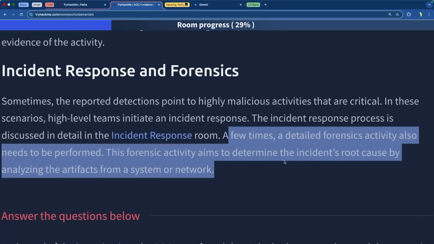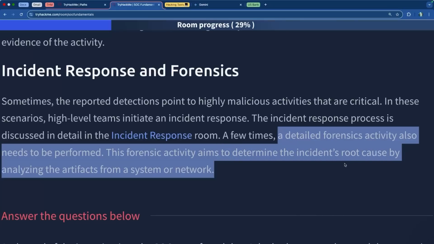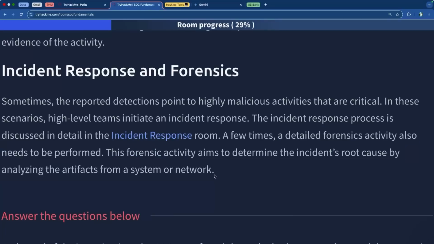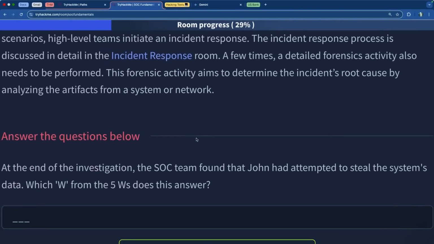A few times, a detailed forensics activity also needs to be performed. These activities aim to determine the incident's root cause by analyzing the artifacts from a system or a network. Incident response is usually in a live environment as things are happening. Forensics is usually done after the thing has happened, and we're trying to figure out what happened. So this very last element, where it goes, why did this happen? This is after the investigation, so this is a part of the forensics. We find out that it was downloaded from a pirated website, and we have to give George a slap on the wrist.